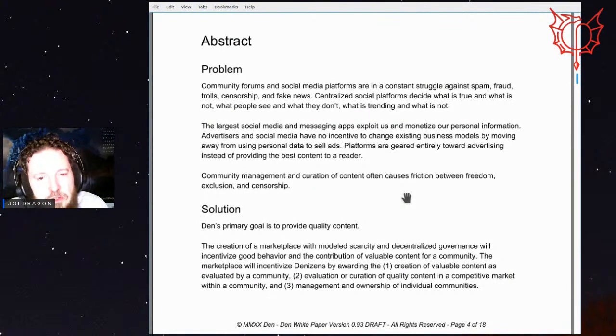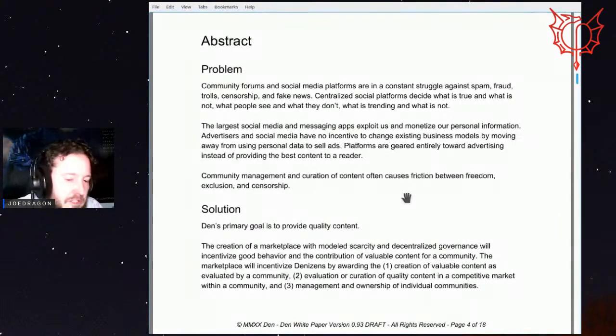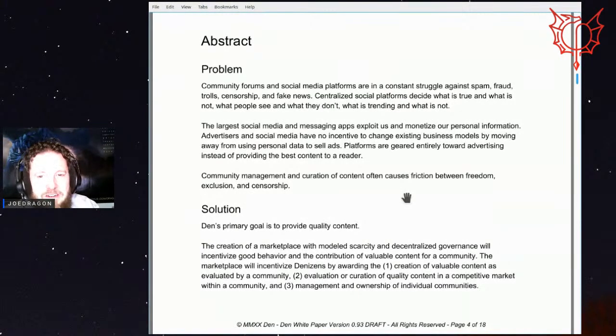The largest social media and messaging apps also exploit us, monetize our personal info. This is known. Advertisers and social media have no incentive to change that business model. Whether you're talking about news sites, Facebook, or Twitter, it is all about getting eyeballs onto an ad. So you let people post what they do, you tune stuff around, and you sell more ads. And sometimes they're selling your actual data, in Facebook's case, but a lot of times it's just using that data to place ads around you, and for your friends.